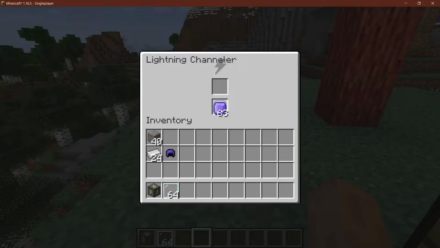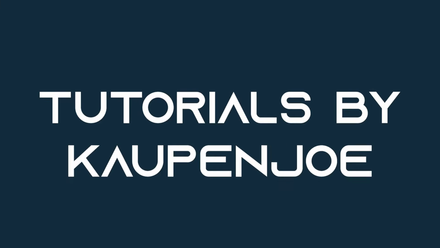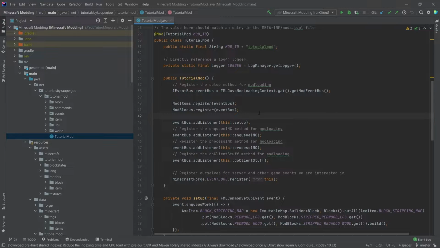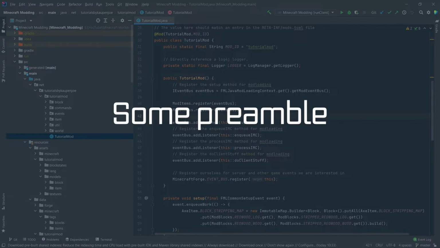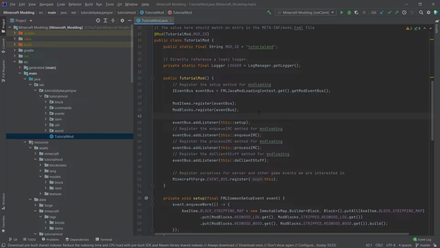Let's tackle a monumental task. Let's talk about tile entities. Alright, we find ourselves in IntelliJ once more, and in this tutorial we are going to create a tile entity. This includes a screen, a container, a tile entity, and a block. We're going to do all of it in this tutorial. That's probably why the tutorial is the length it is.